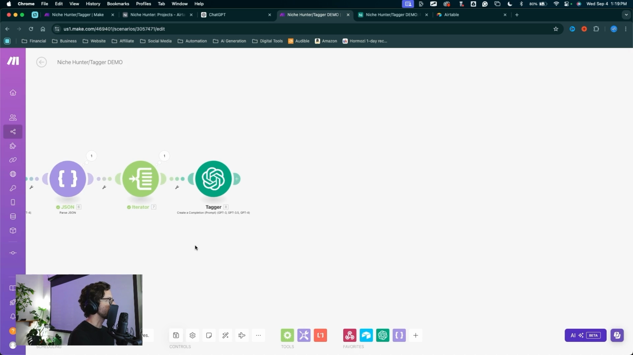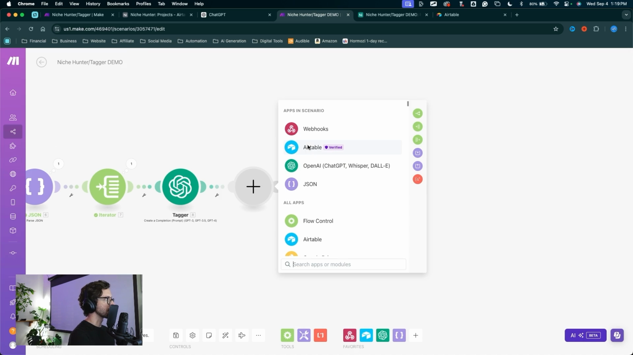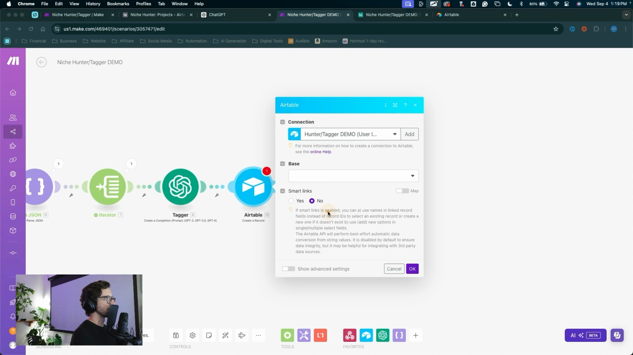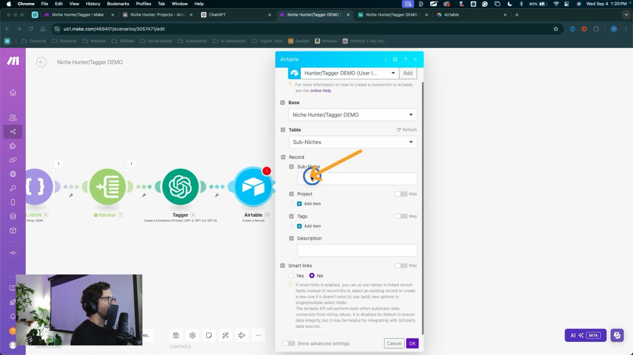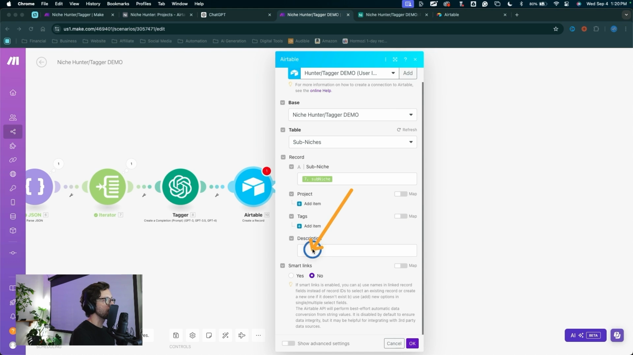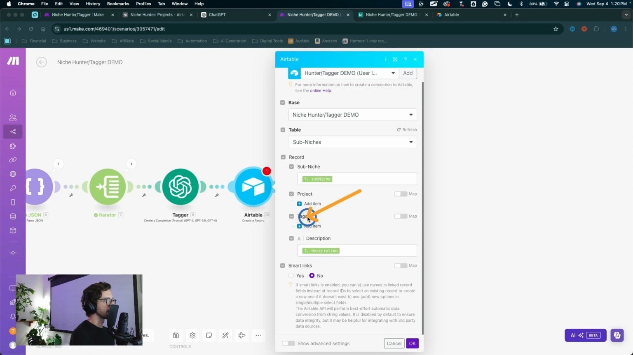All right, now that these are named and organized, we can add the next module. It's going to be Airtable, and we want to create a record. So we'll use our same Airtable connection, the base, choose the table. This will be sub niches. And for the sub niche field, we can add the sub niche from the iterator. For the description, we can add the description from the iterator.